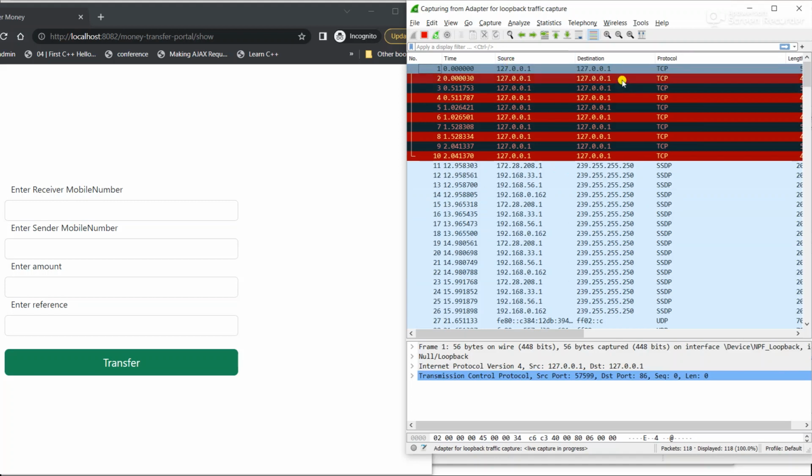You know, source and destination, source IP, destination IP, protocol. Where are we on the stack? Source and destination, and the time.